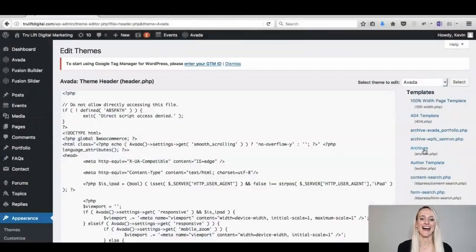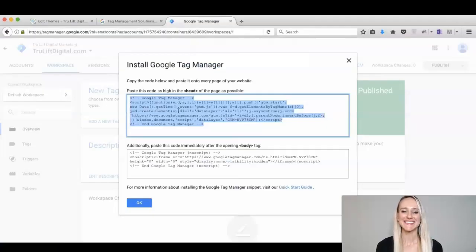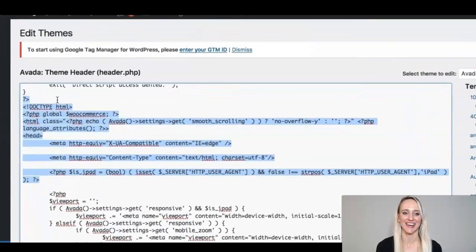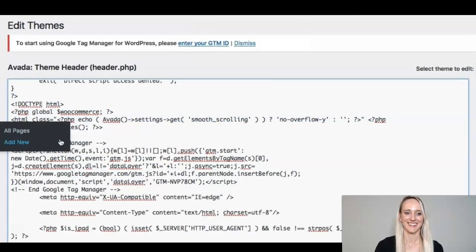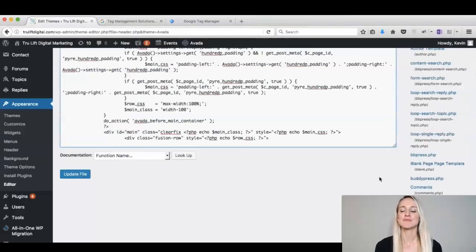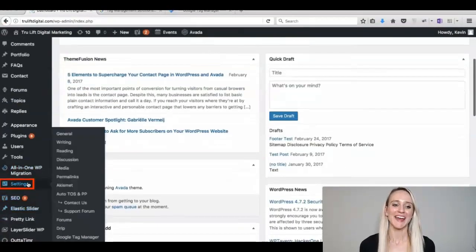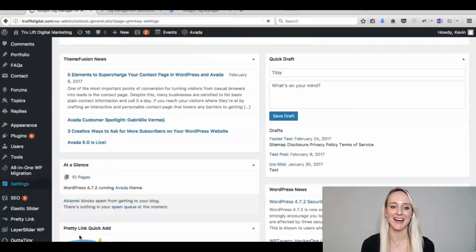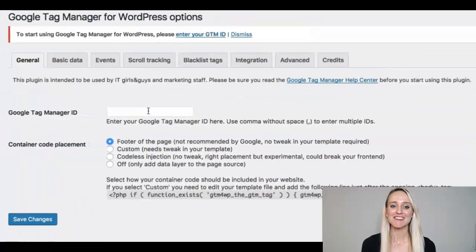And this then allows me to add the code in the header section. So I'll copy it, and then paste it into this header section. That then has the Google Tag Manager. Then you'll want to click Update File. You can also scroll down to Settings in your WordPress. You'll go to Google Tag Manager. This allows you to put in your Google Tag Manager ID.